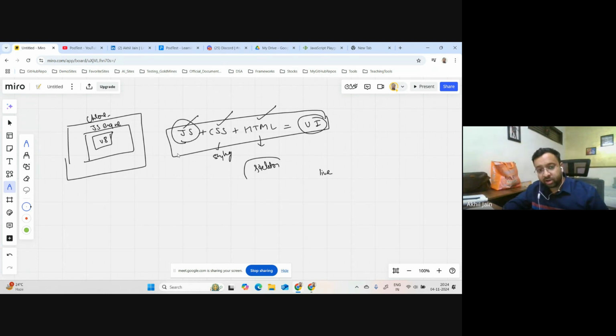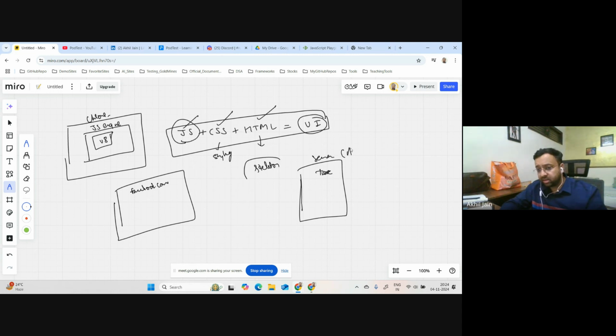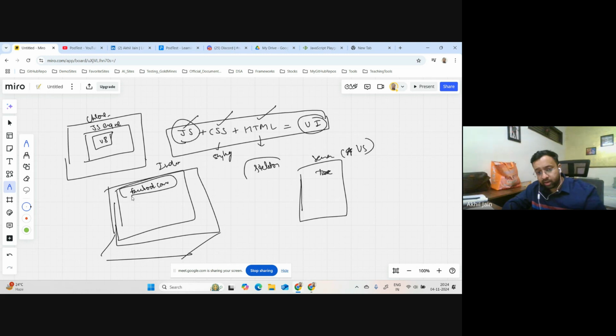Whenever you render a website, let's say you hit the URL of facebook.com, what do you think happens? There is a server sitting somewhere, let's say in the US. This is your laptop, from where you're firing the command, and you are sitting in India. You hit the endpoint, facebook.com.